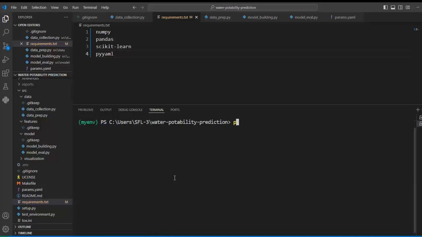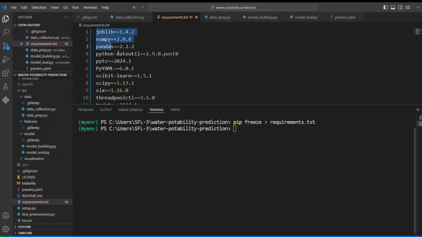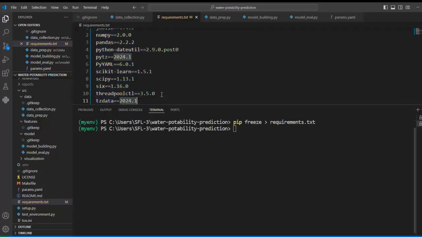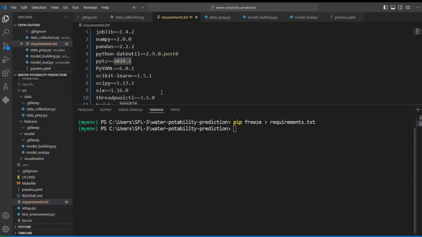We can also freeze all these dependencies back to requirements.txt, so somebody can reproduce our entire project. For that, we have to write pip freeze > requirements.txt. Let's press enter. You can see over here all the modules with particular versions that we have used in this project. So someone can reproduce our project by installing these dependencies available inside requirements.txt that you can see over here. Now all done.